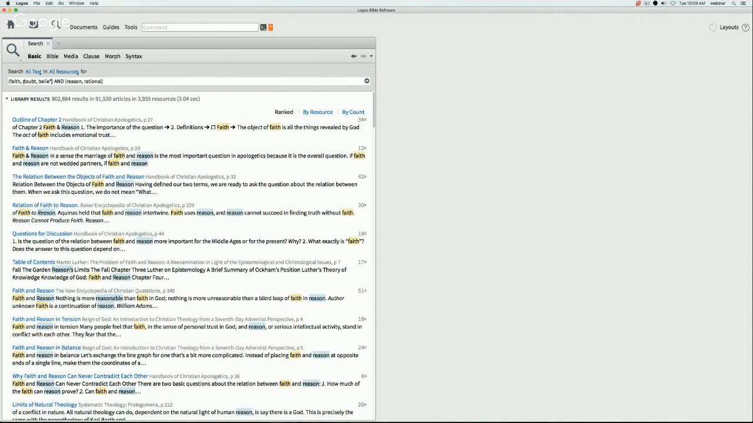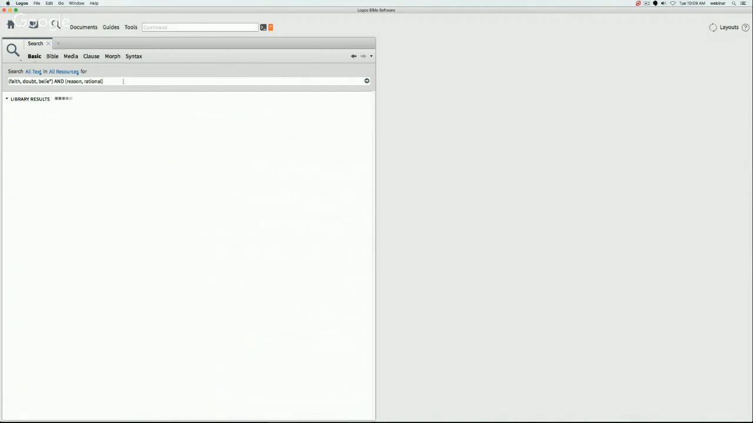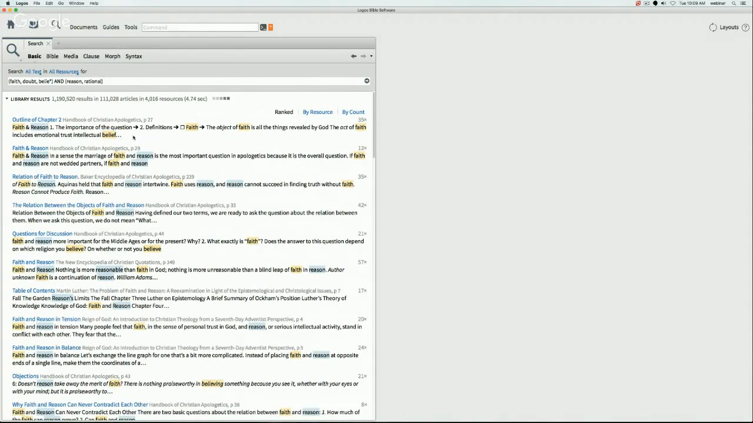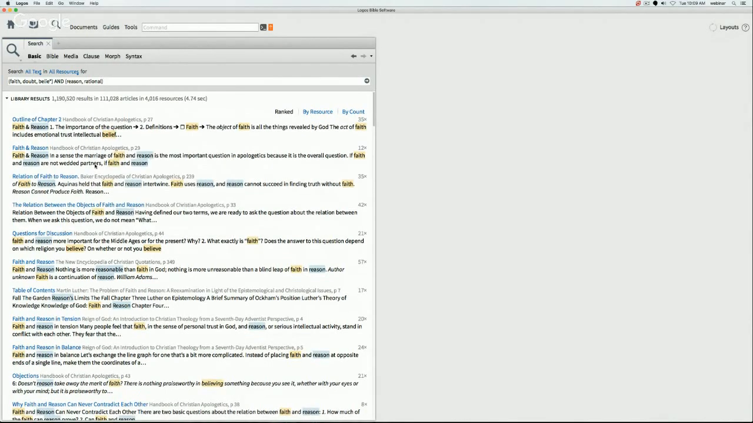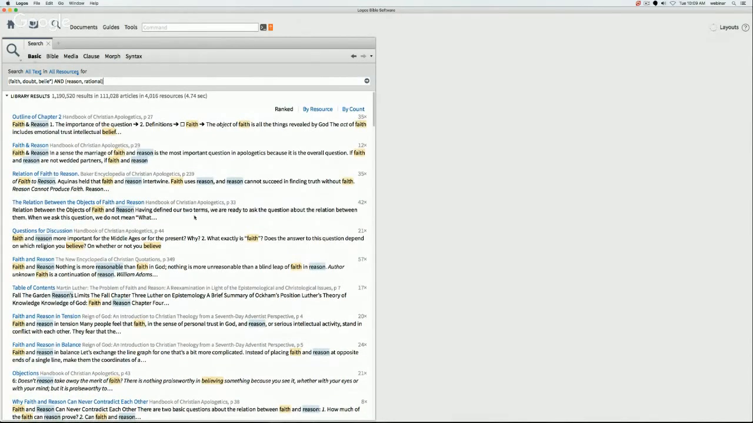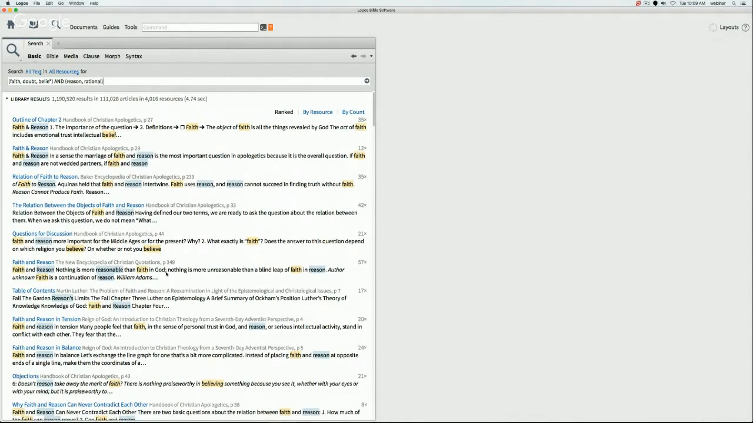And we can add in as many different synonyms here as we want to, and it should pick up all of those resources, hopefully putting the most relevant ones at the top. Now, we've got a lot of results here, and it looks like we are getting the most relevant ones at the top: Handbook of Christian Apologetics, of course, Encyclopedia of Christian Apologetics. A lot of apologetic resources seem to be coming to the top, as you might expect.